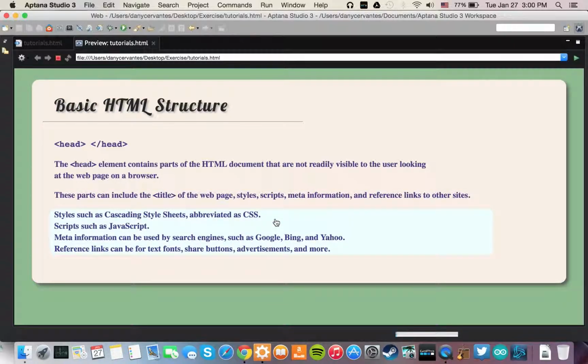Styles such as cascading style sheets, abbreviated as CSS, and scripts such as JavaScript. Meta information can be used by search engines such as Google, Bing, and Yahoo. Reference links can be for text fonts, share buttons, advertisements, and more.